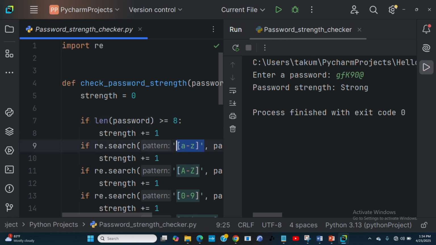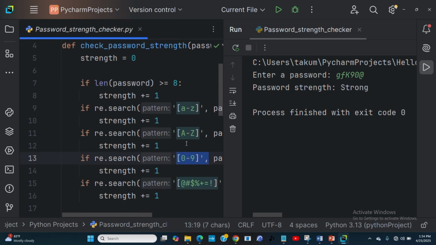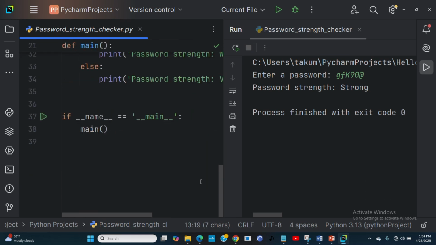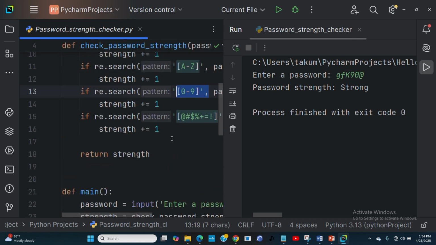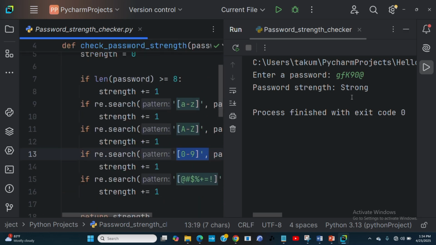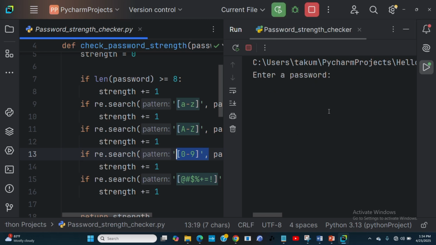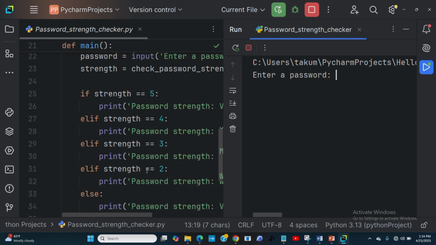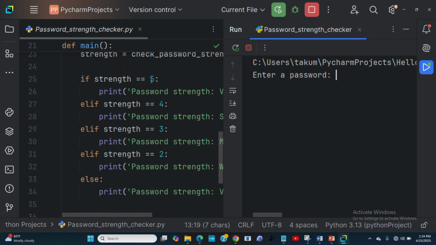And it should have small letters, capital letters, digits, and also it should have what? Special characters. You should also have special characters. So let's run it again. Now, with the condition that is given to us here, it means that these two conditions are met. Now is the third one.